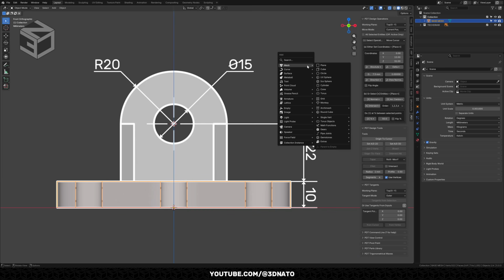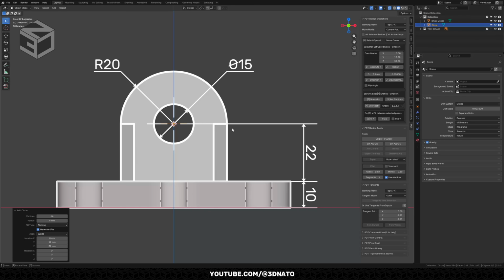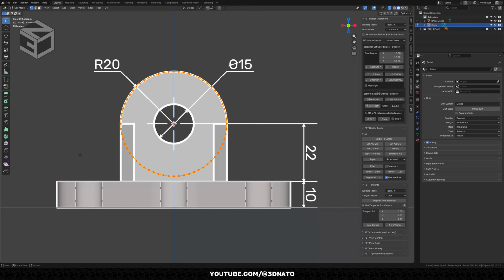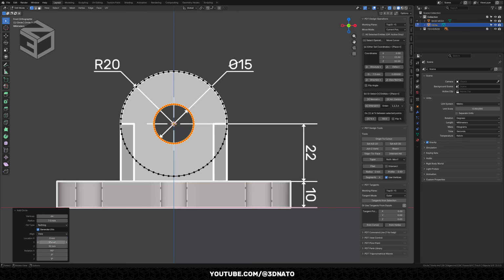Press Shift+A to add, go to Mesh, and add a mesh circle. In the Add Circle menu, set vertices to 64, the radius to 20mm, and align to view. As I want both circles to be part of the same mesh, just press Tab to go to Edit mode. Press Shift+A to add, and add a mesh circle. Set vertices to 64, the radius to 15mm divided by 2, and align to view.